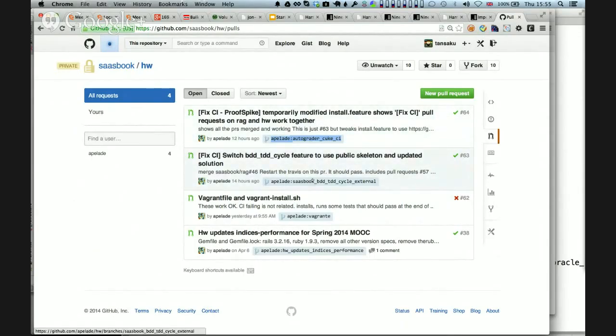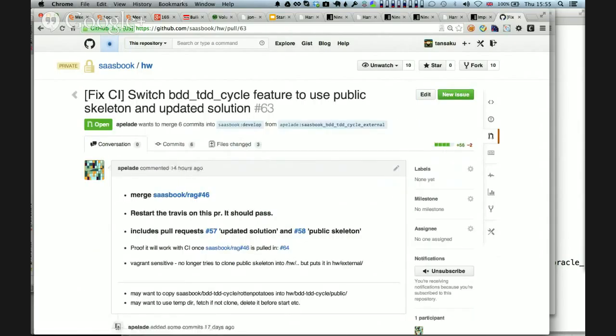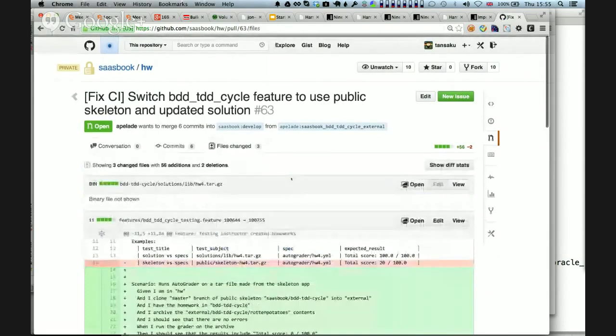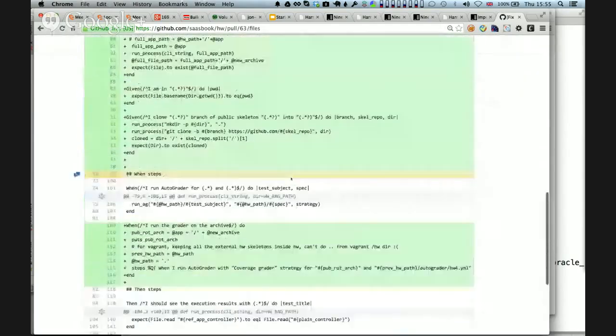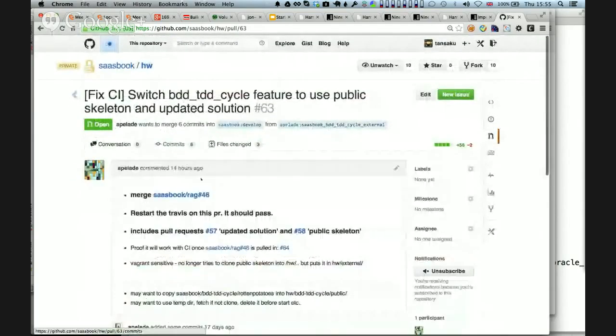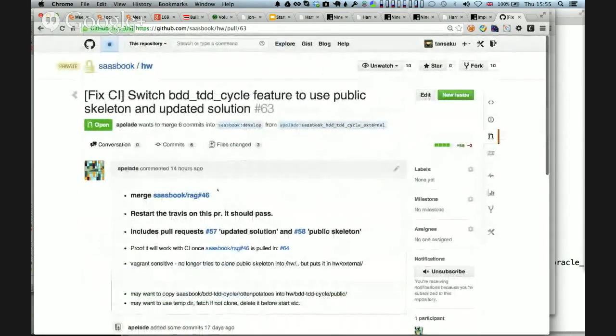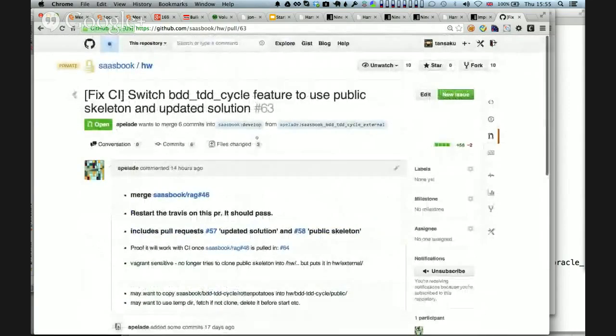Well, the top one is just the proof. The other one, if you look at it, is basically got the modified install feature, so that it would have pulled. See, if you look at the second one now, it just went green. 63 just turned green because you accepted the pull request for the one that it depended on, the rag one. And I restarted this, so that's green now, which is great.